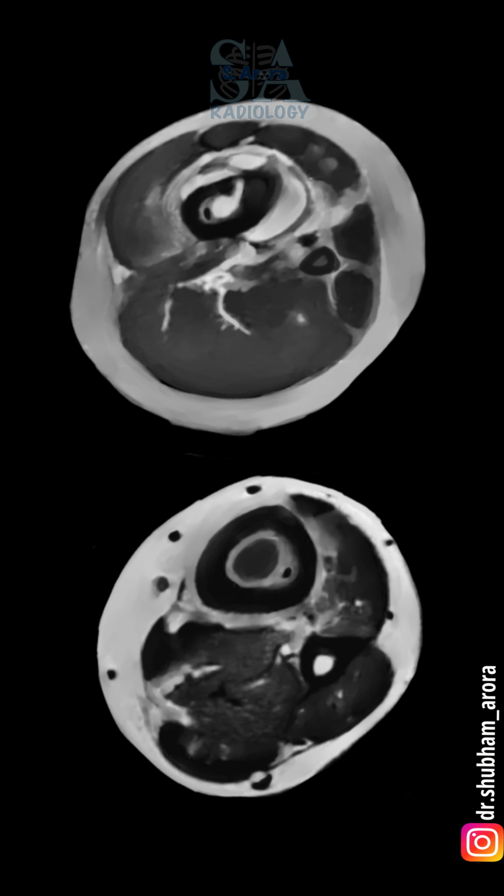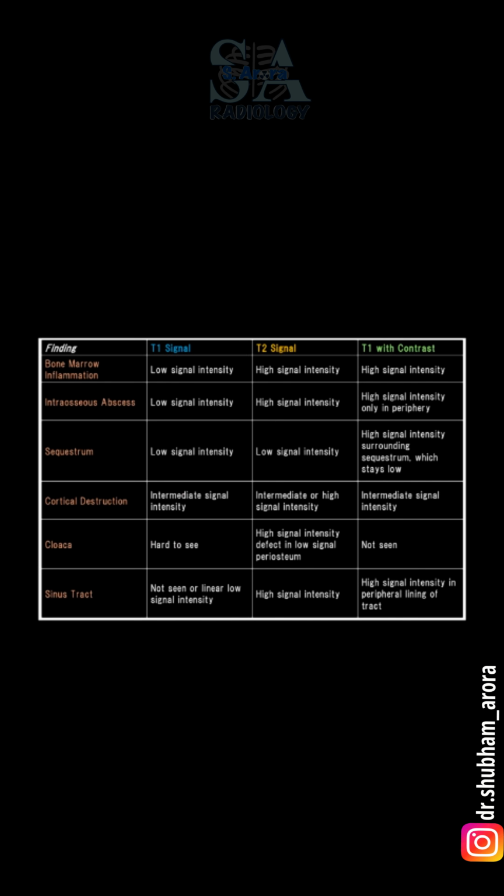In post-contrast imaging sections, we can see hypointense marrow with peripheral hyperintensity, which is suggestive of medullary abscess. Now be ready to click a screenshot of the MRI imaging findings in tabulated form of chronic osteomyelitis.